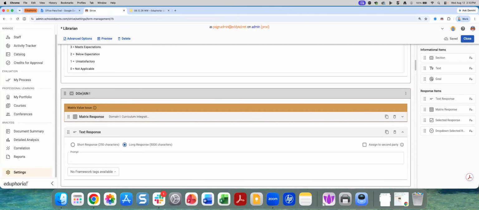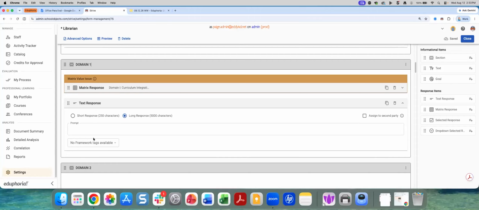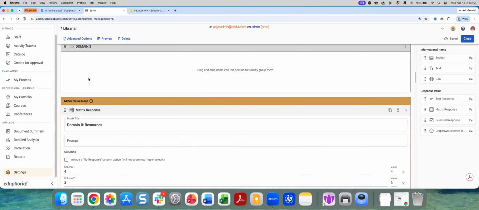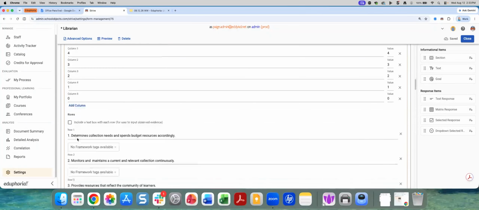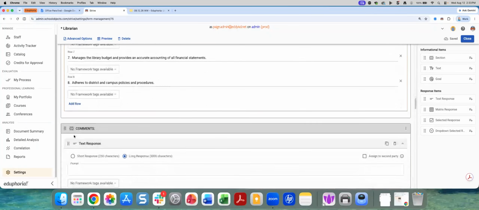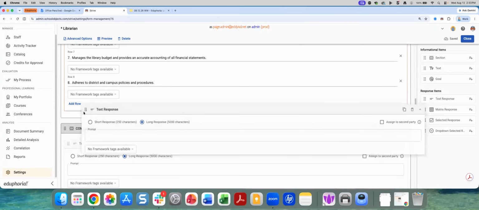And then, you know, I'm just really not doing good with my typing today. So I have a section for domain one with a matrix question and a text box. Then I have a section for domain two, and I can drag this matrix question and the text box below it into that section. So this one can go up here as well.